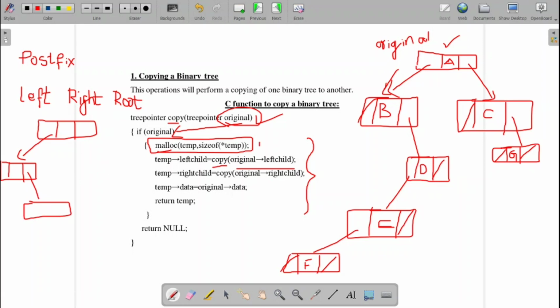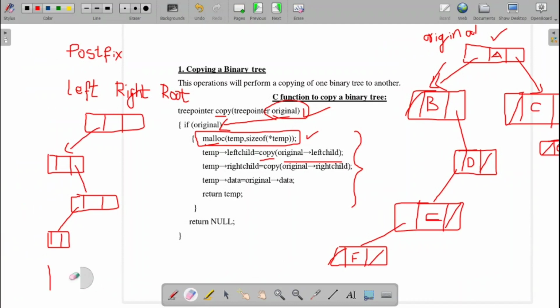So the node creation happens before the call. Again we make a call, it will come over here. Again we create one more node and we call the function on the left child. So now this node will be created. Again no left child, so one more call is made, which creates one more left child. Now no more left child, and no more right child.